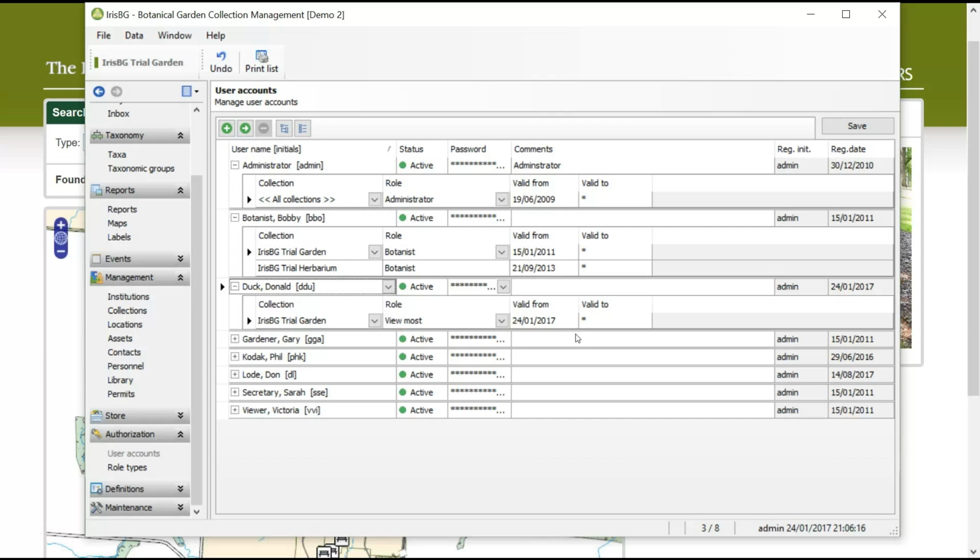What we always recommend is that nobody actually uses the admin user for anything. It's more of a fallback if other administrators forget their password, so that you can go and reset it by logging in as the admin user. But yeah.